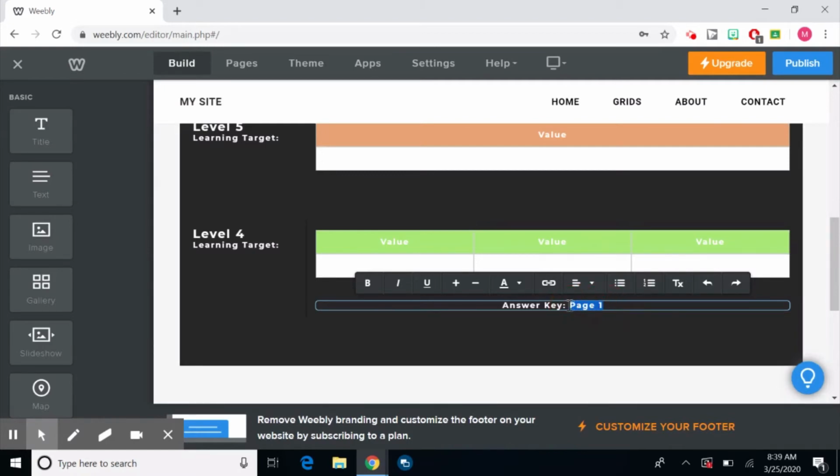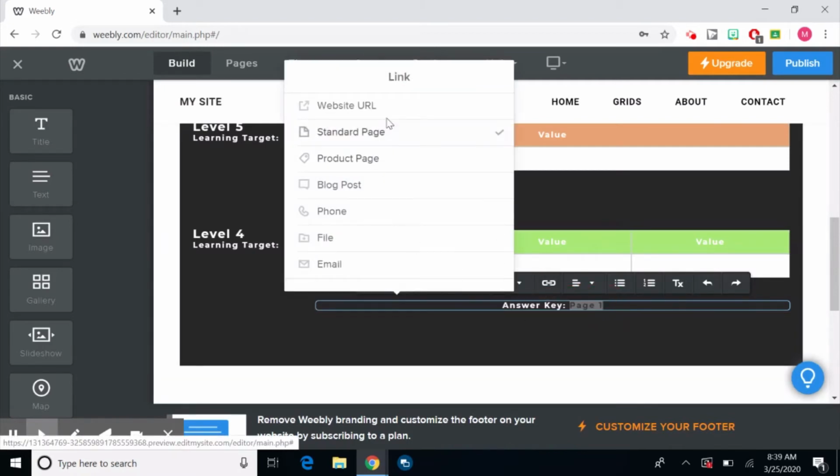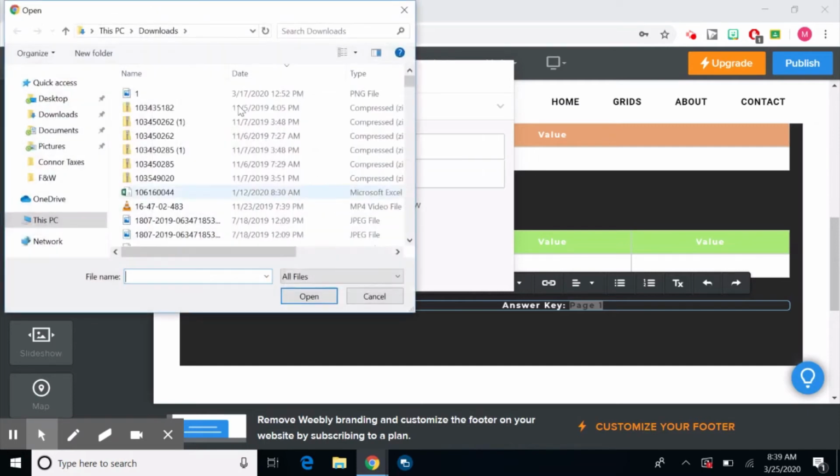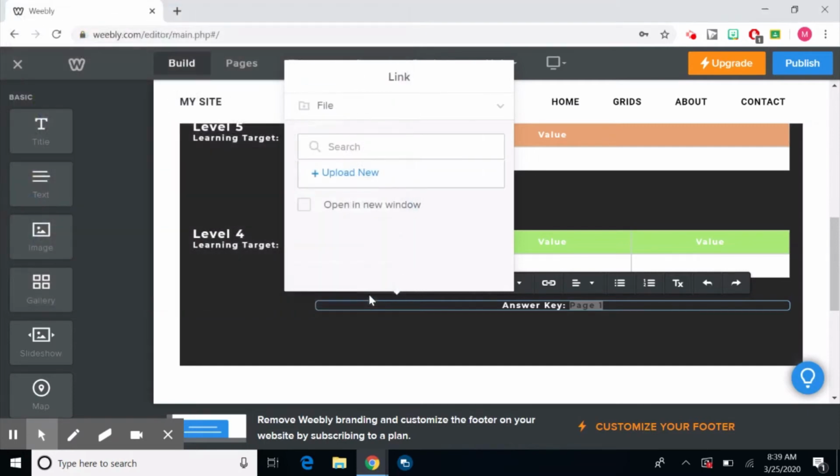I can highlight. I can click link, and I can link a website. I can link another page on my website. I can link a file. Now, a file would be a PDF, a picture, anything like that. So a lot of times if I have my answer key and I scan it, I can upload it that way. I click upload new, and it'll open up to all of your files. You can choose your file and press upload.